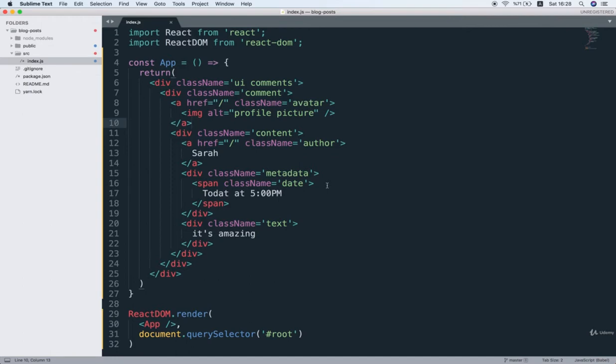Fantastic. So, if you remember in the last section, we put together our first little comment, but we still don't have a profile image on here. So what do we do? Let's insert some images into our React project.